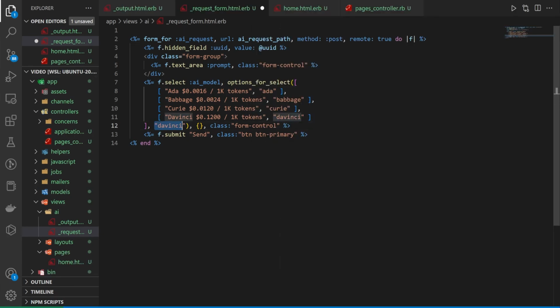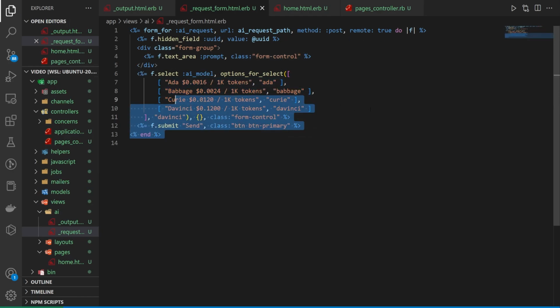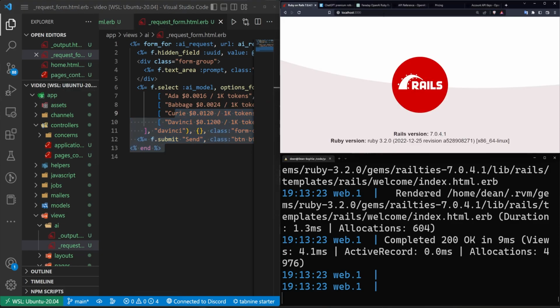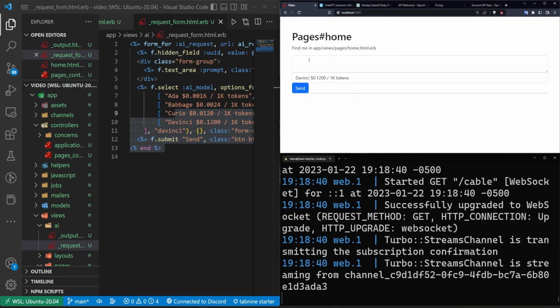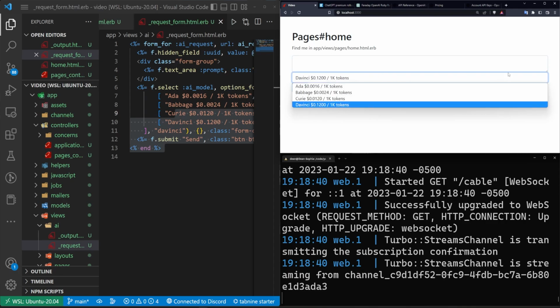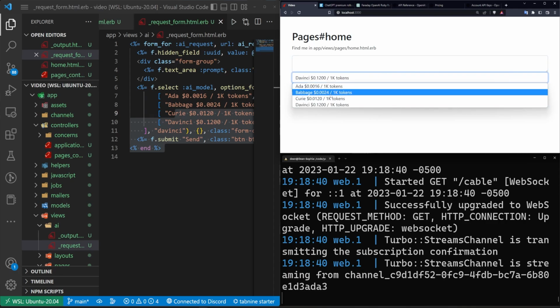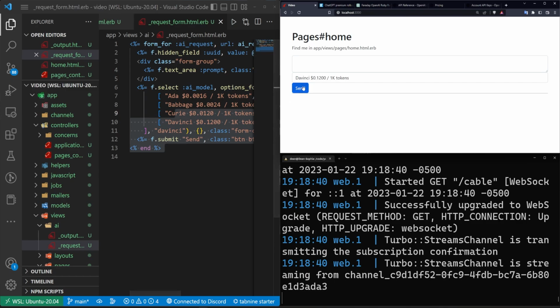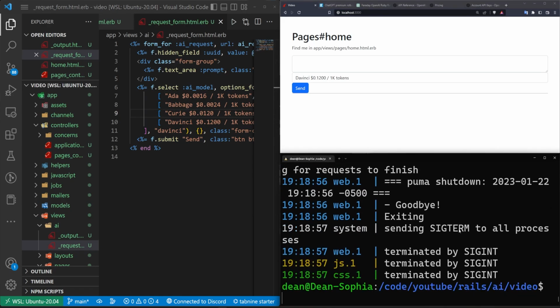We'll set the default option to be DaVinci, which is the most sophisticated version. We then pass in an empty brace because we don't want to style the actual options in the dropdown, but we do want to give the dropdown as a whole a class. If we save this and come over to our Rails application and refresh it, we should now see that we have the form here with the dropdown that's neatly styled all the way across the screen, and then we can choose between the various options. When we click send, though, nothing will happen, but eventually it'll replace whatever's down here with what the AI had to say. The next step is going to be to stop our server and clear our console.